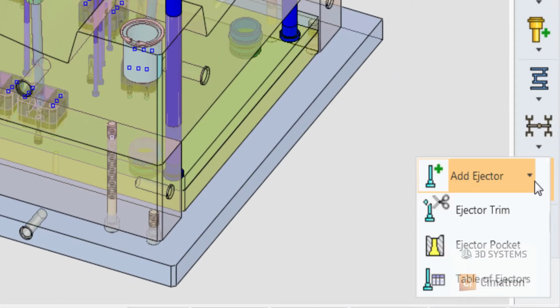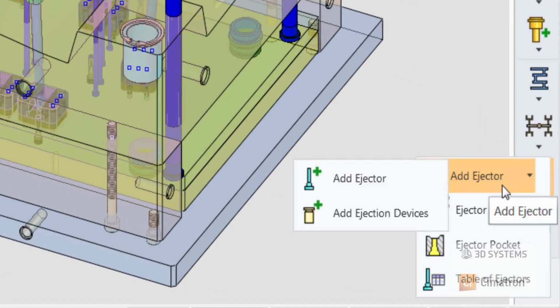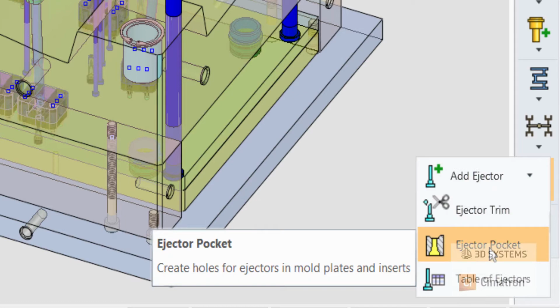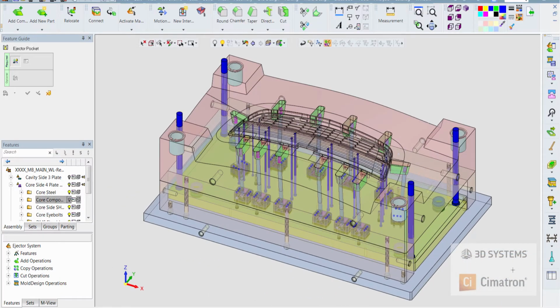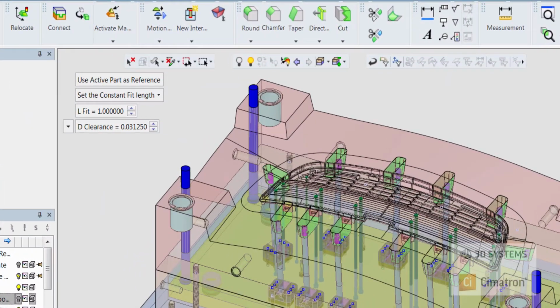Now I'm going to use the ejector pocket feature, and this will allow me to pocket the ejector pins as I see fit. Once I select all the trimmed ejectors, all the pins that have the attribute of ejector pin will select automatically. And we'll look at our options here.